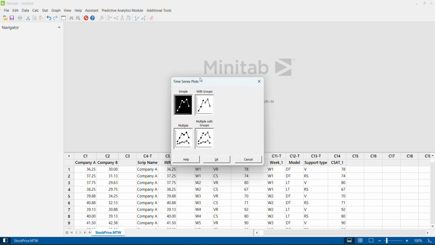In this time series plot window, you can see there are different types of time series plots that we can draw. We can draw for a single parameter, for multiple parameters, for a single parameter with groups, and for multiple parameters with groups. For multiple parameters with groups, in my next video I will explain at what stage we can move away from the time series plot and use another graphical representation called the multivariate chart. I will explain that as a separate video. As of now, we will understand time series plots.